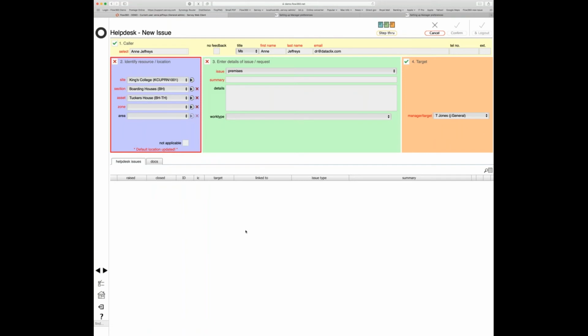So I've come back into my full form. Premises is still the default, and it's going to Tim Jones. Fine. No change so far. If I select, however, electrical as the work type, now the targeting has moved. The targeting is now saying that this issue will be sent to Edward Lee on the electricians team. And if I select joinery, for example, then that goes to Peter Anderson on the joiners team. So now the targeting is based on not just the issue type, but also the work type.